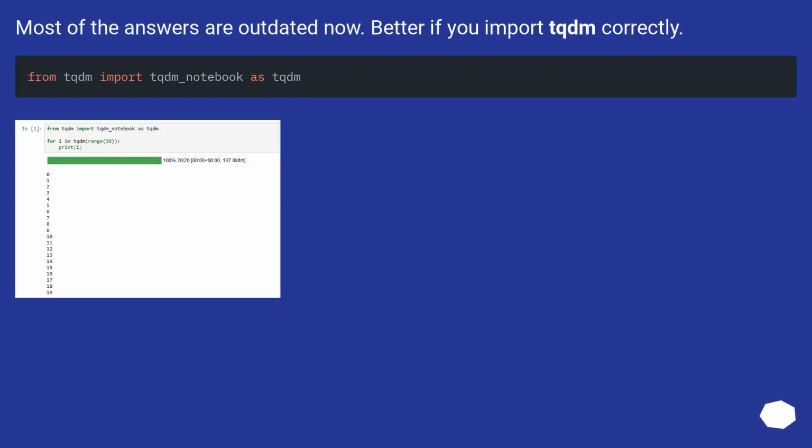Most of the answers are outdated now. Better if you import tqdm correctly.